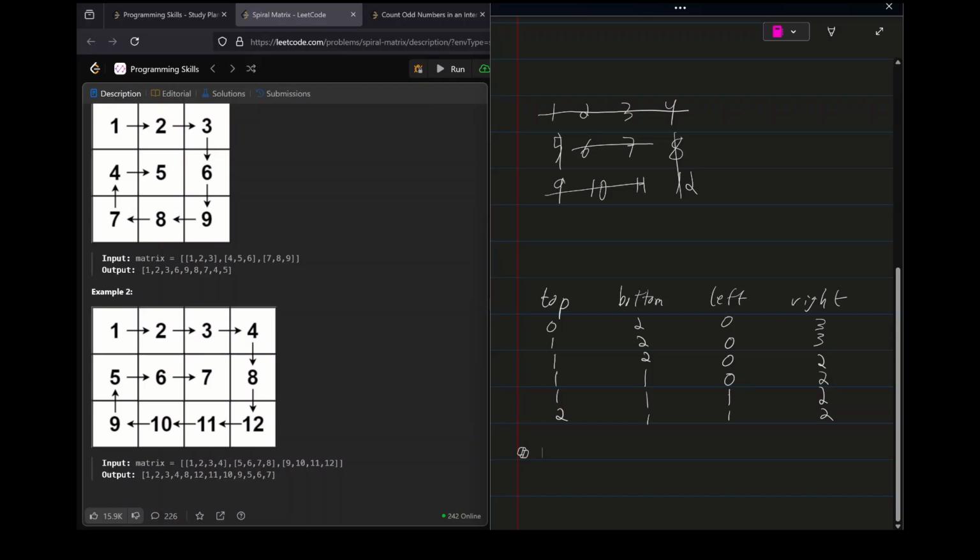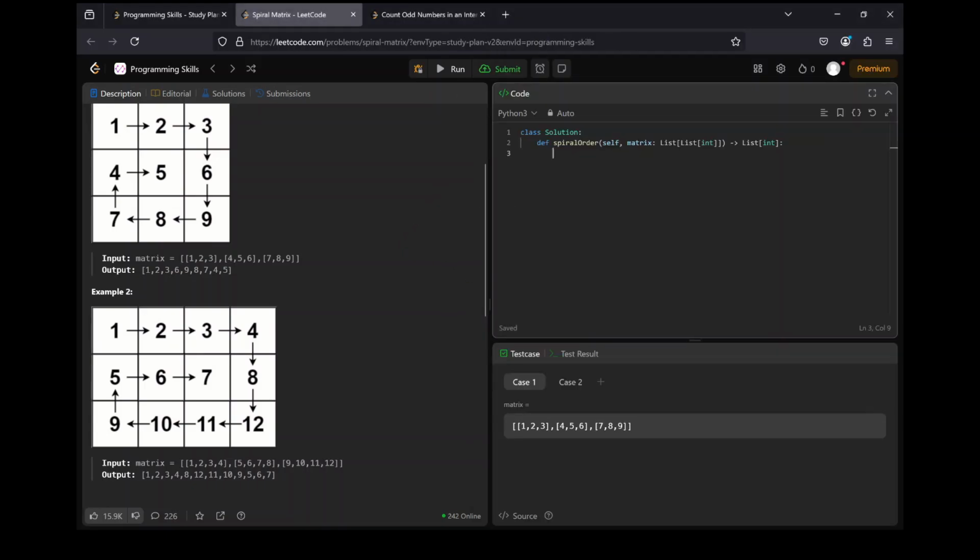And we're going to keep going until either the top row exceeds the bottom row, or the left column exceeds the right column. And this is the process. So let's go through and actually code this up.